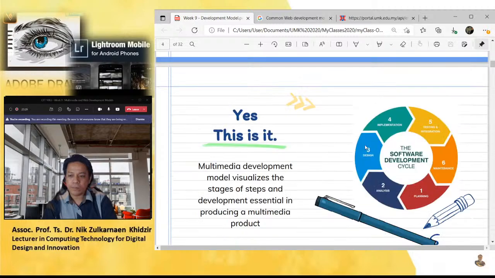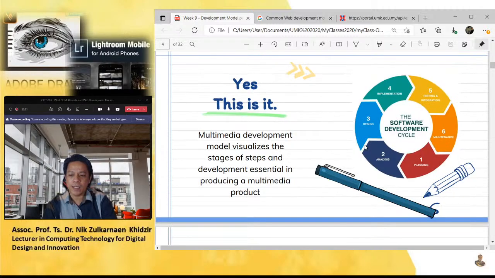Okay, so for this week, we're going to focus more on the multimedia development model. Okay, what is a model? In our context, we need to focus multimedia development model is something you can visualize the stages and the step. Okay, the step of the development, and dapat diselia ataupun dikendali dengan tepat atau pasti, to follow several stages or step when you start developing your website or your system.